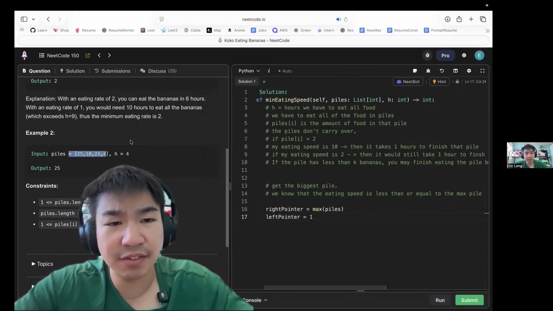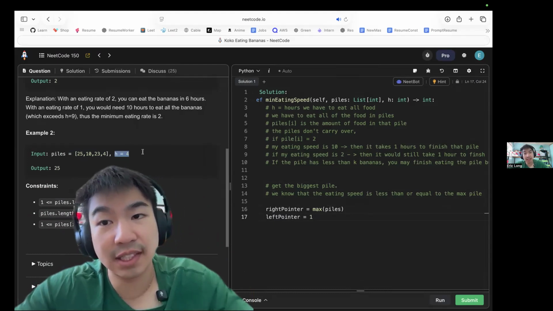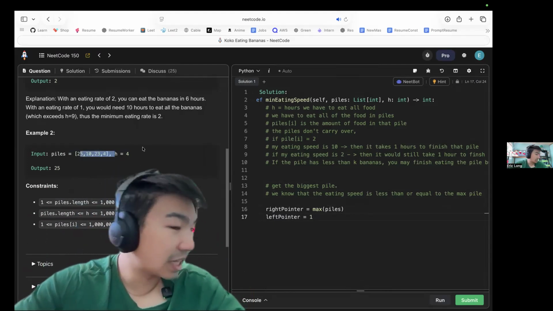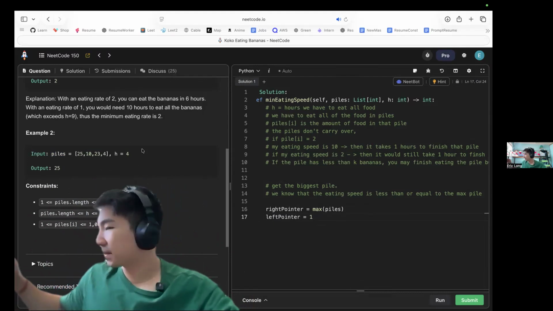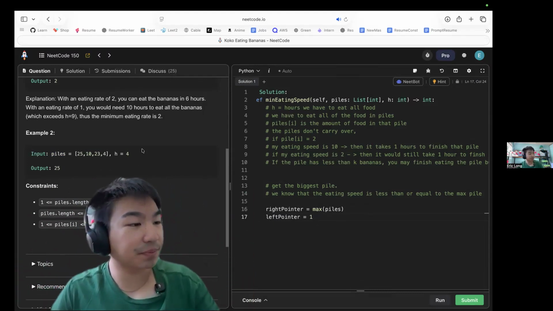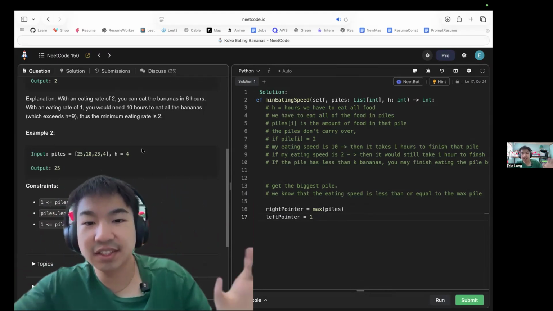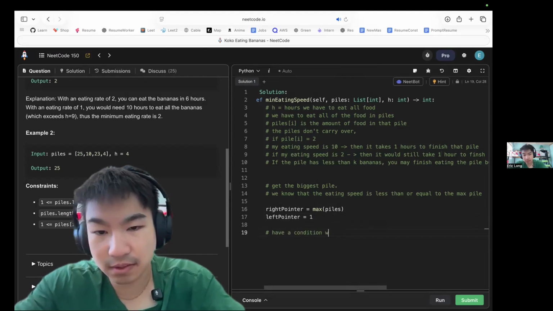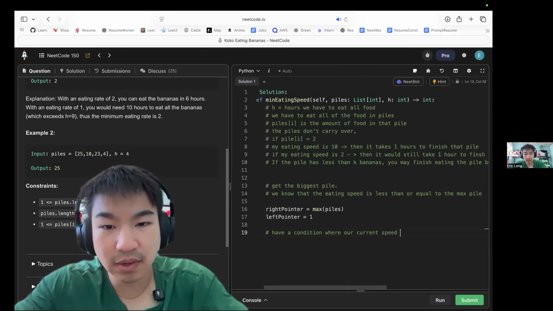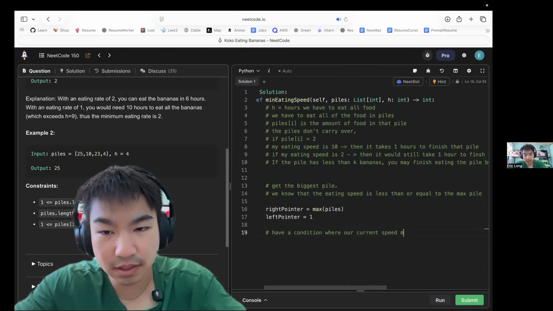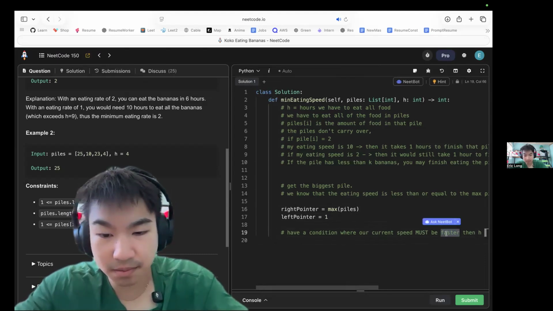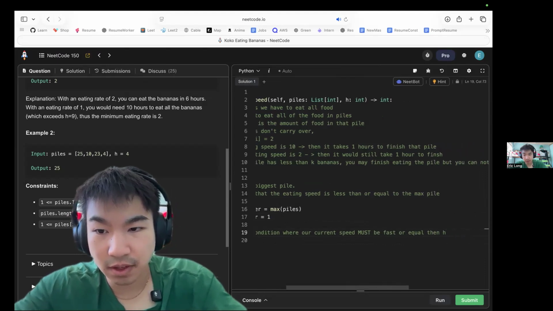But now we have to hit the condition of whether it even reaches h, because we only have 4 hours to eat everything, right? If we ate everything at speed 1 banana per hour, this would take forever to finish. And that's definitely going to be bigger than hour 4. So that's how we know we have to have a condition. Let me go ahead and write that down. We have a condition where our current speed must be fast enough to finish within h hours. Okay, now we could just have that.